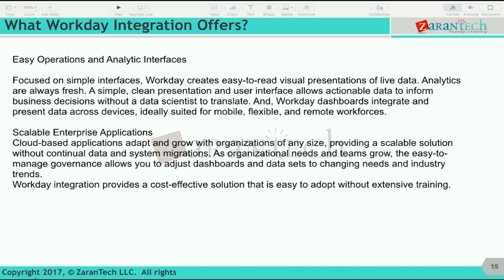So focus on simple interfaces. Workday creates easy to read visual presentations of live data. You can have charts, bar graphs, pie graphs, and reports. Analytics are always fresh. A simple, clean presentation and user interface allows actionable data to inform business decisions without a data scientist to translate. And Workday dashboards integrate and present data across devices, ideally suited for mobile, flexible, and remote workforces. You can access the same reports on your mobile phone if you need to.